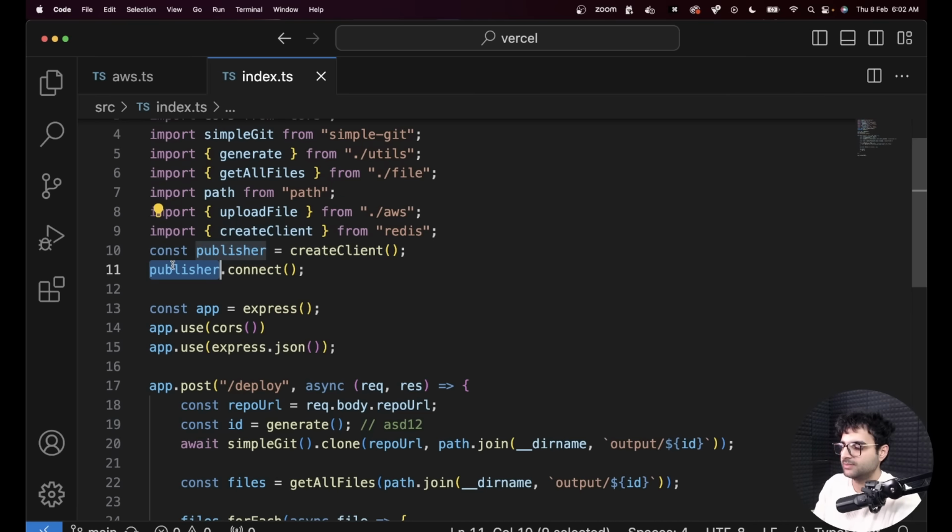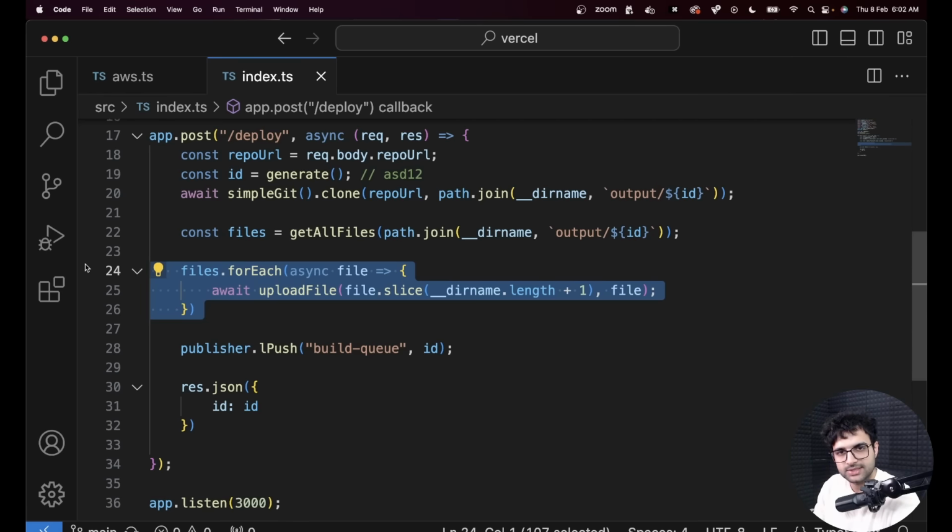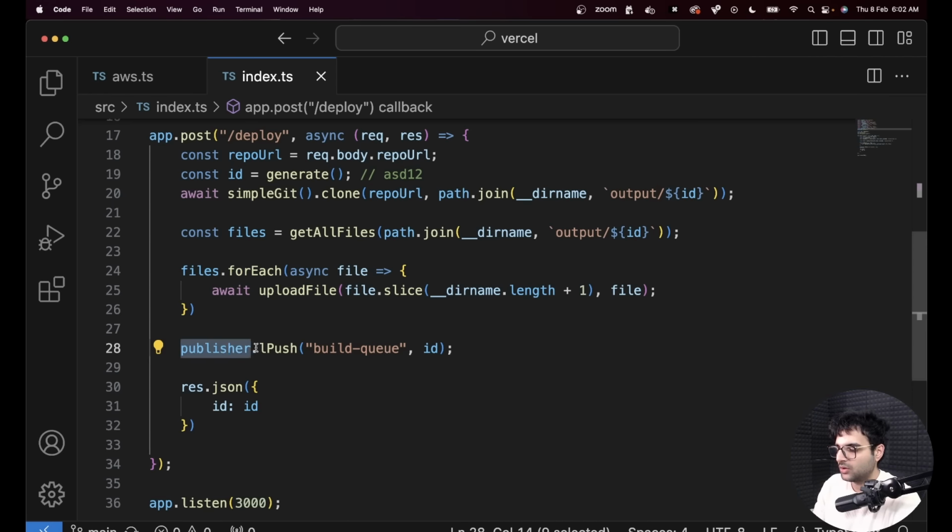So where will we use this publisher? If you scroll to the bottom here, after all the files are uploaded to S3, everything is done. I do publisher.lpush build-queue, ID. I say this is a new queue where I'm pushing some things. And what is the thing that I pushed? I just pushed the ID so that the other service can pick up that this ID is done cloning, done uploading to S3. It can be pulled out and actually deployed.